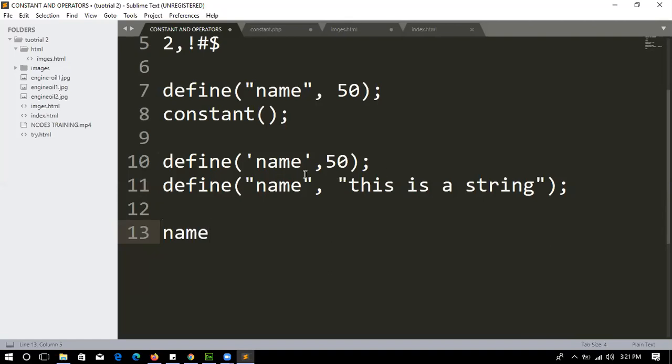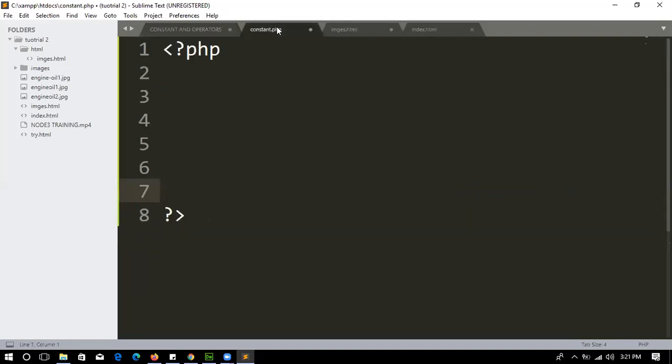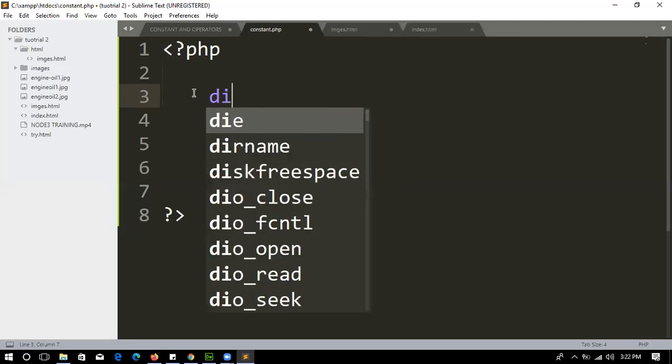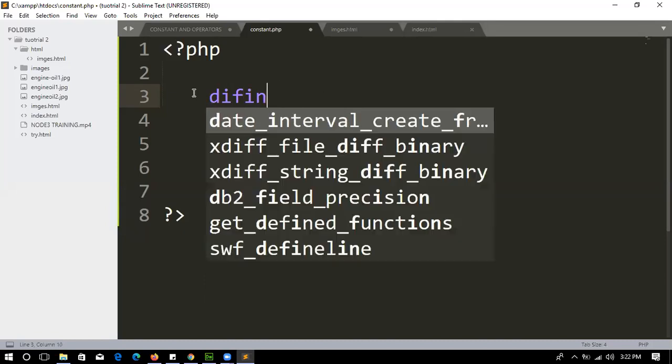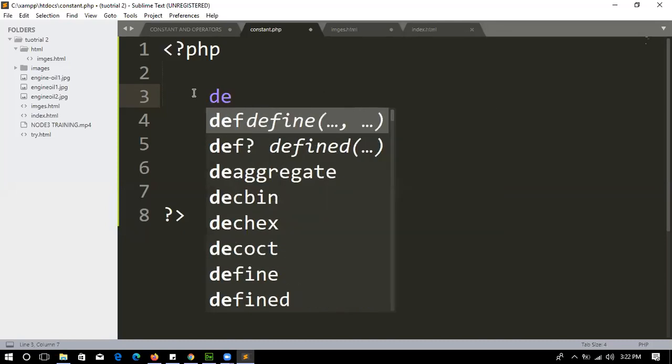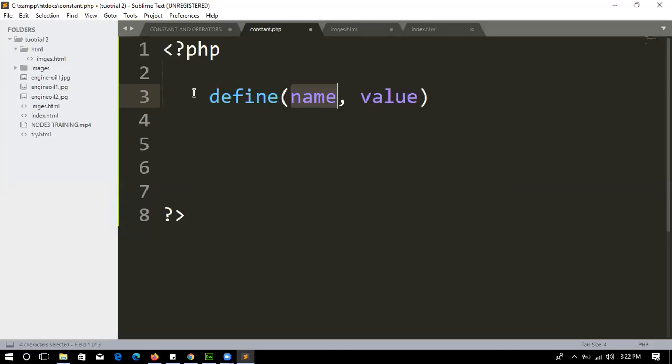Assuming I create a constant name like this and I create another one in different case, they're different altogether. Let's move to the PHP script then. Let me try to create a constant, then we will run to see the outcome. So we use the keyword define, like this. Define, then the name and the value.